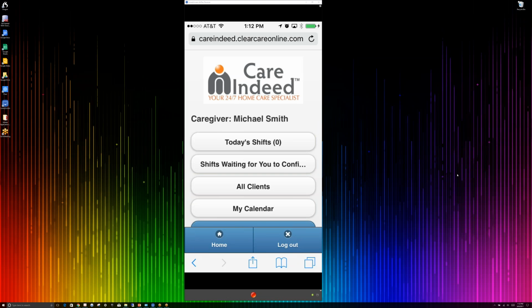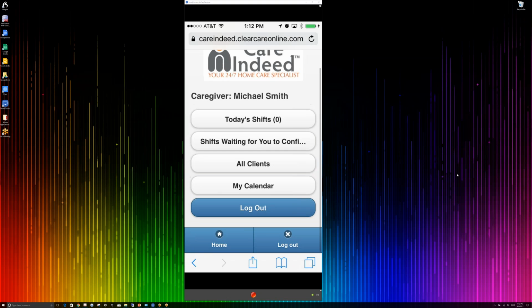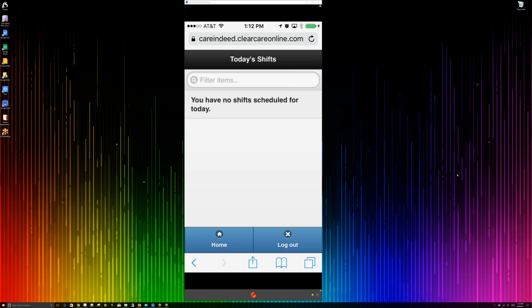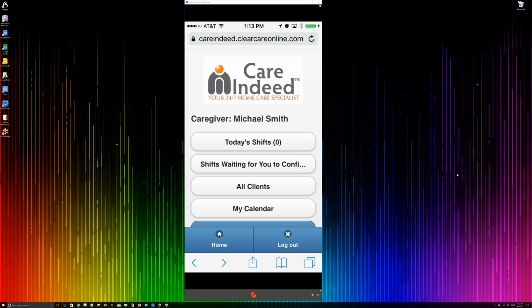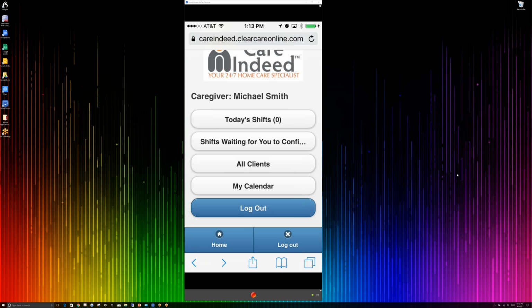And over here, this is pretty much everything in there. So for example, today, there are no current shifts for this dummy caregiver that we created. And if they have any open shift or a shift that they need confirmation for, it will be over here. So if we ever offer them any open shifts, like a new case and whatnot, this is where they would need to confirm the shift.